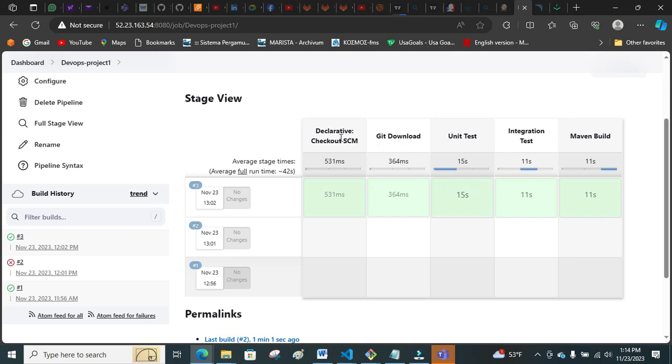We downloaded the code from GitHub, and then we did unit test in Maven. We did integration test in Maven, and we had a build artifact in Maven. That's where we ended in our first part. So in today's part, we are going to continue with our project.